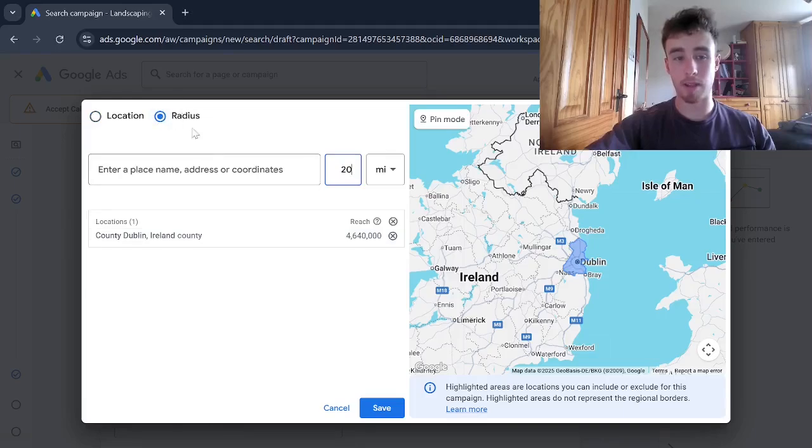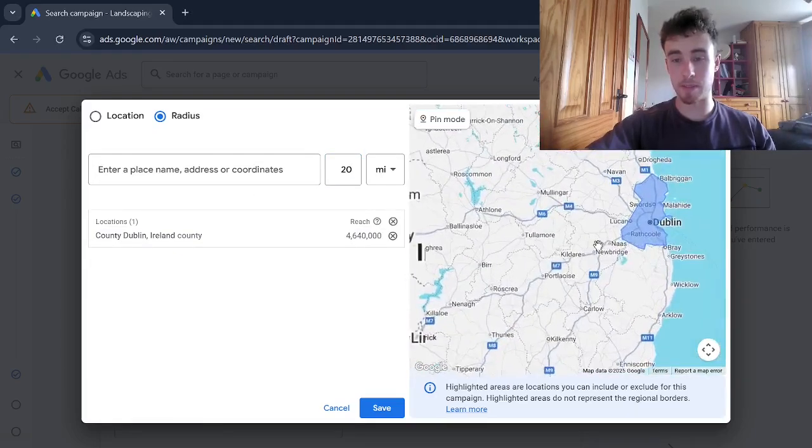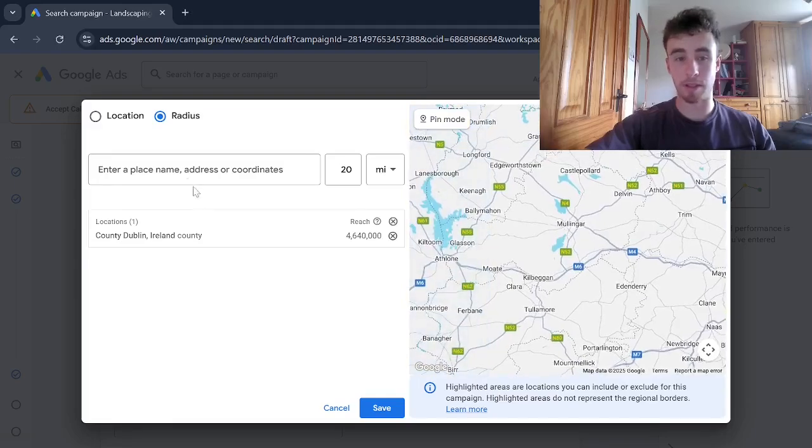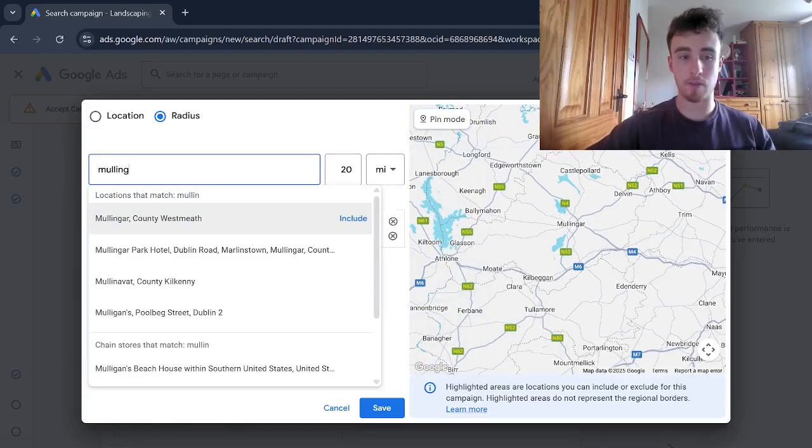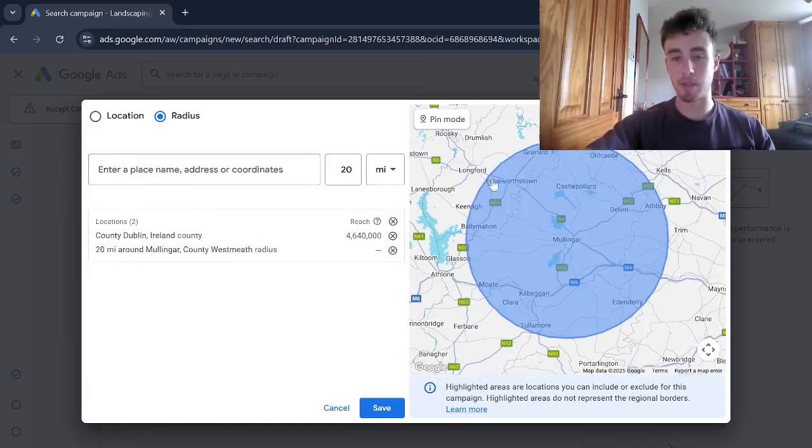Another option then is targeting by mile radius as well. Equally, you could do a certain mile radius around a specific location. So let's just say you're based in a specific town, let's just say Mullingar here, for example. You can do whatever mile radius you like around that, because if you know that 20 miles for you is about a 30 or 40-minute drive and that's the area you're happy to serve, then it might suit you better to do mile radius rather than place name when it comes to your location targeting.